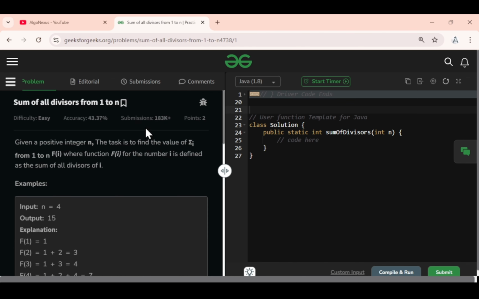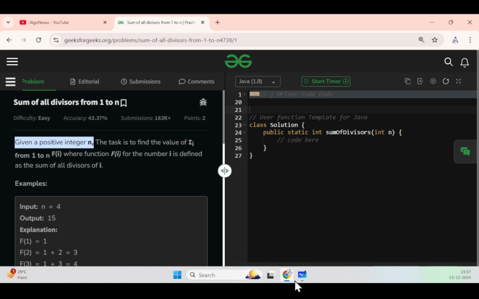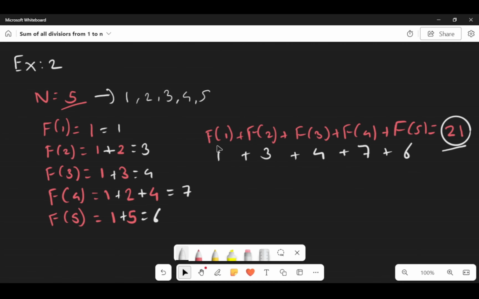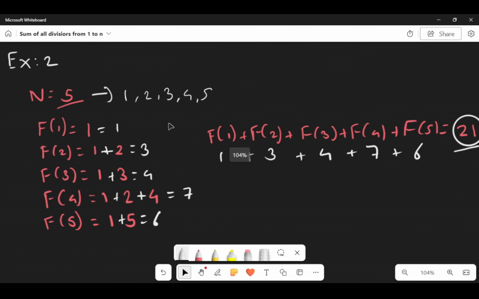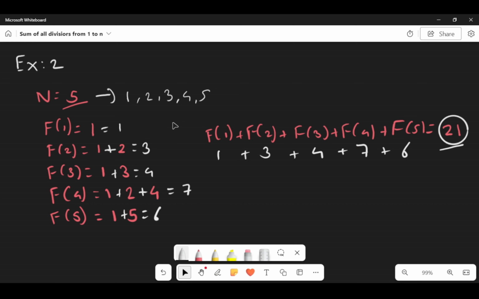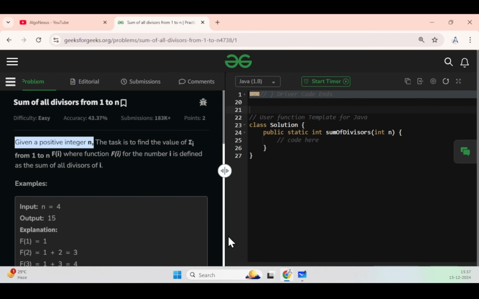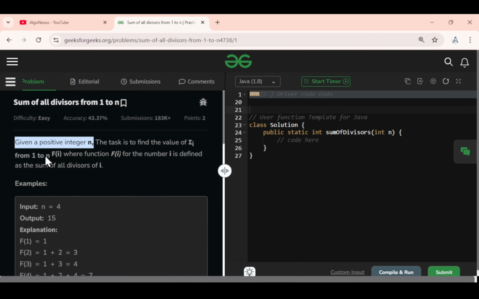Okay, but here the condition is given: a positive integer. What does it mean? If the number given is negative, what will happen? We have to consider it as 0. See, in this example there is a given integer. We will not write the condition for negative because in the question it is written that given a positive integer. The examples will be on positive numbers.